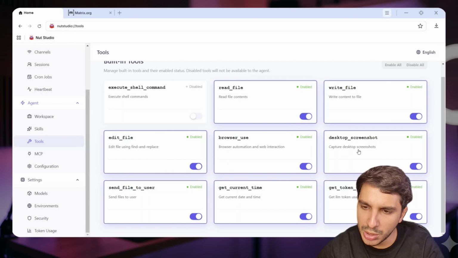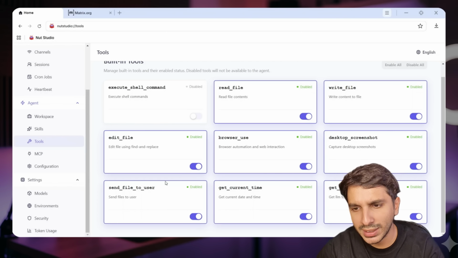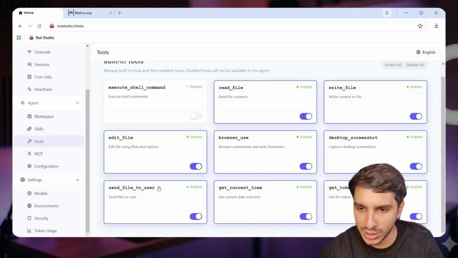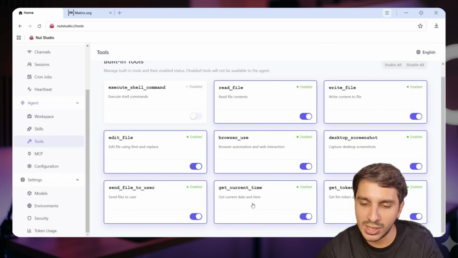The next one is the desktop screenshots. I'm still quite unsure about this, but I want to know what's going on in my desktop, so I'm just going to leave this on. And then send file to user. It lets me send the documents that we have created back to Telegram. And get current time and token usage is super important because sometimes the AI hallucinates and goes back to 2024, 2025. We want to understand what the current date and time is without actually spending any tokens querying this information.